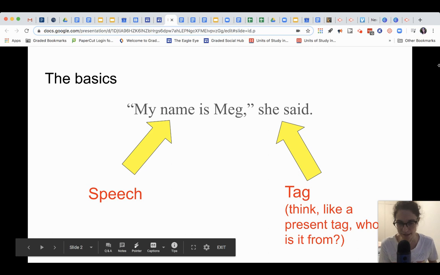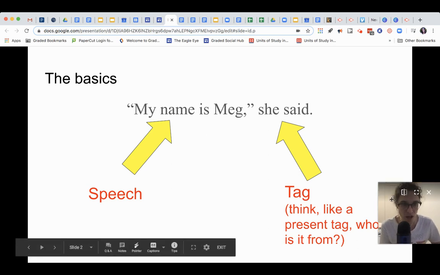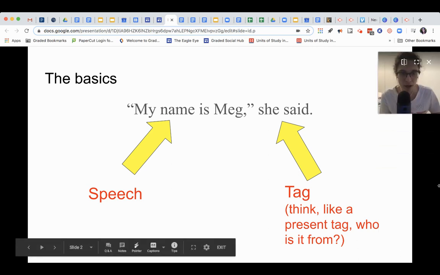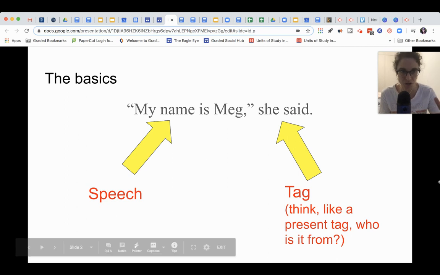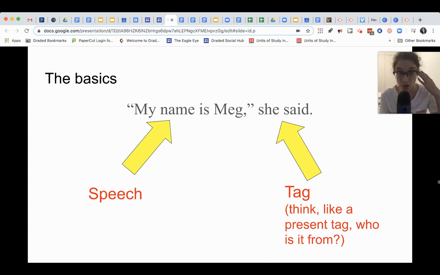The basics. It's good to know the names of the parts of dialogue. There's two components. There's the speech, what can be heard, and there's the tag. I want you to think of that as a present tag, like the tag I'd put on a gift that I took to a birthday party. So there's the speech and the tag. The tag says who the speech is from. Speech are the things I can hear spoken.